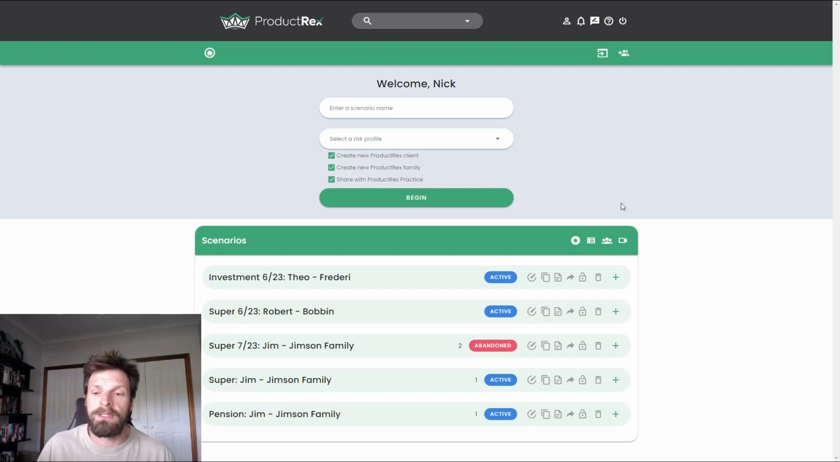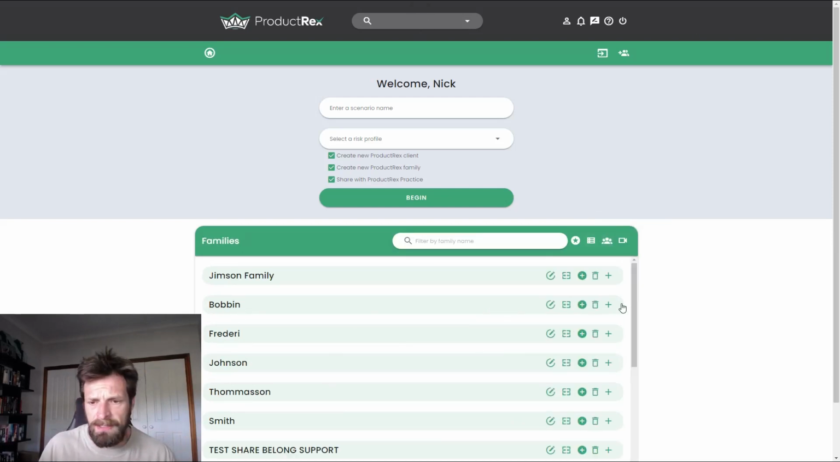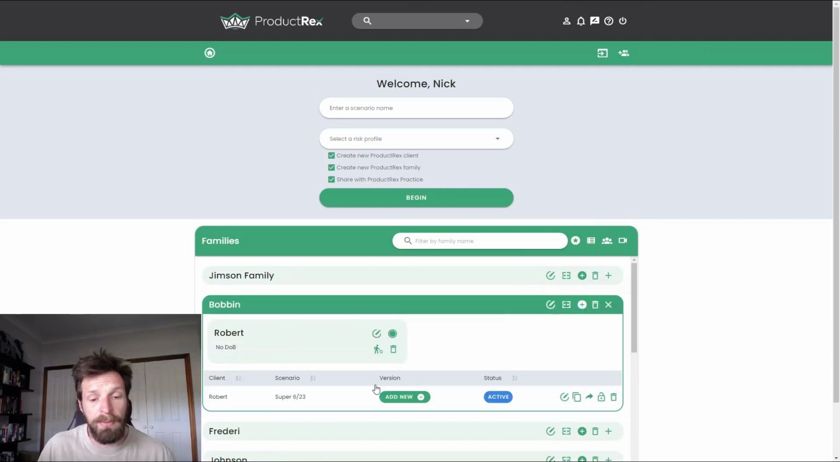So if you already have scenarios in Product Tricks, what we've essentially done is we've automatically created for you a client and a family for each scenario. So every single scenario you have will have a single client and a single family. They will have the same name as the scenario because we don't know what necessarily the client's name is, but we'll automatically create those entities for you. So what you might have in that case is something like this client here, which is called Bobbin, right? So you might have a scenario, you'll have a client, and you'll have a family.